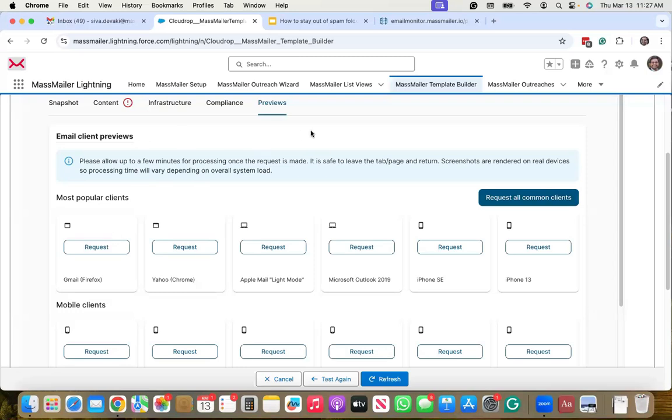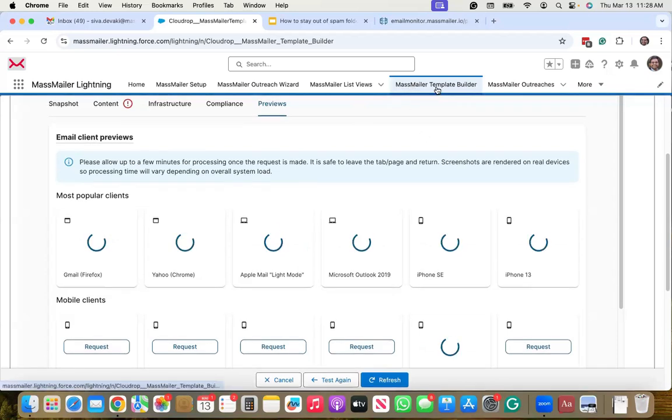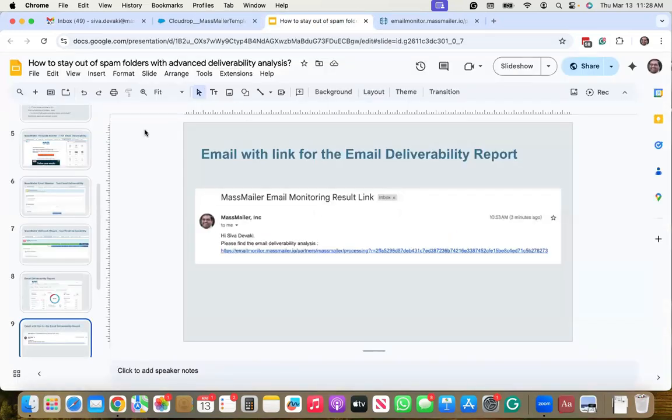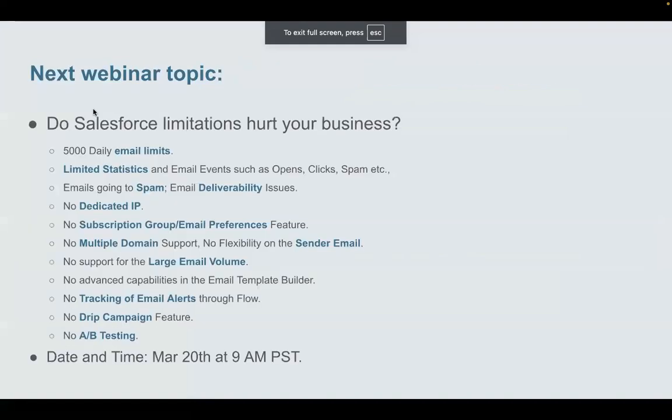And again, there are multiple ways to get this. I just wanted to touch base on this basic feature from Template Builder. We have other deliverability tools as well, such as Email Verifier. Happy to talk about it in one of the webinars in the future. And you can see that MassMailer is not only an email sending tool, it can also help you analyze your content and infrastructure and give you deliverability feedback and metrics.